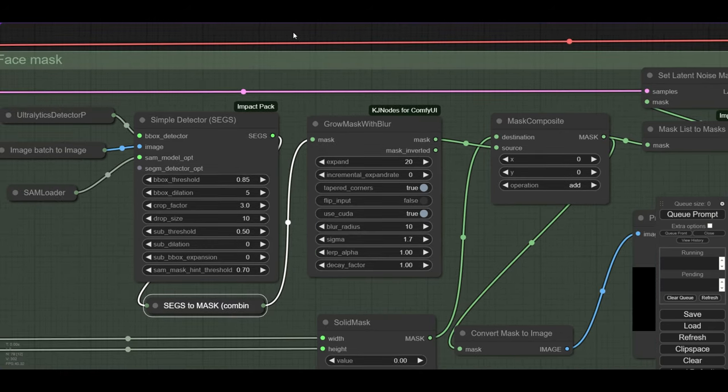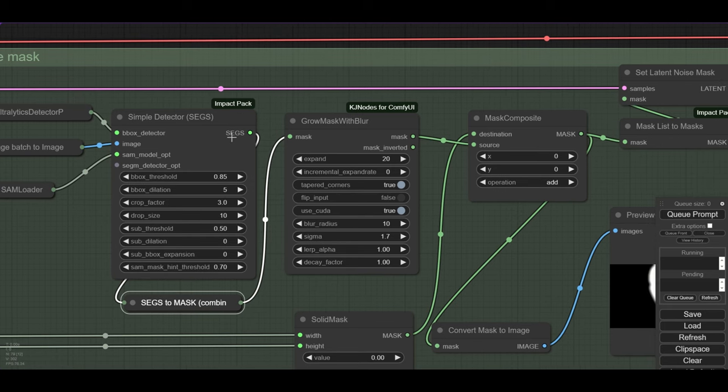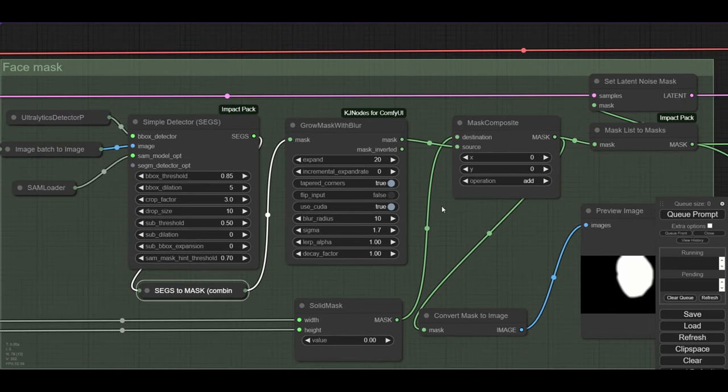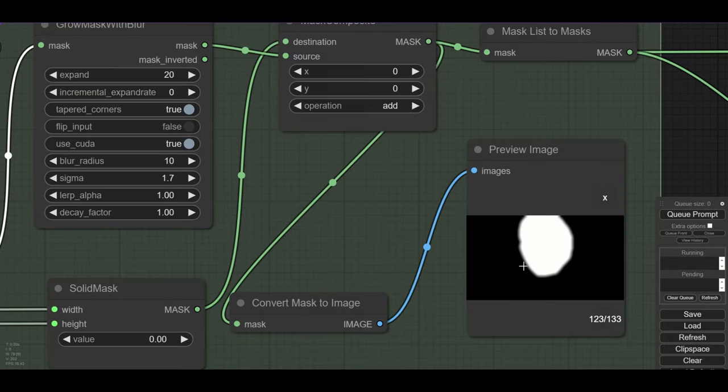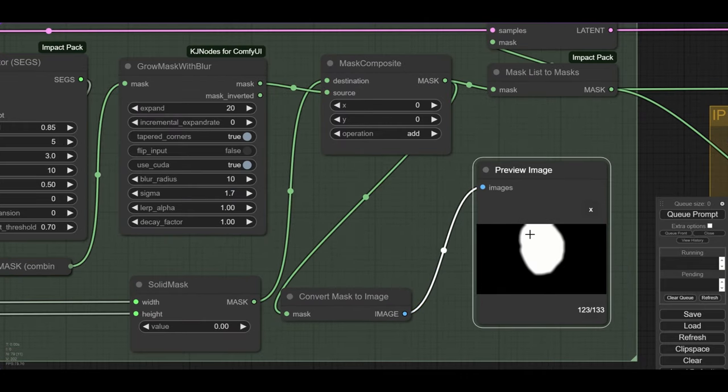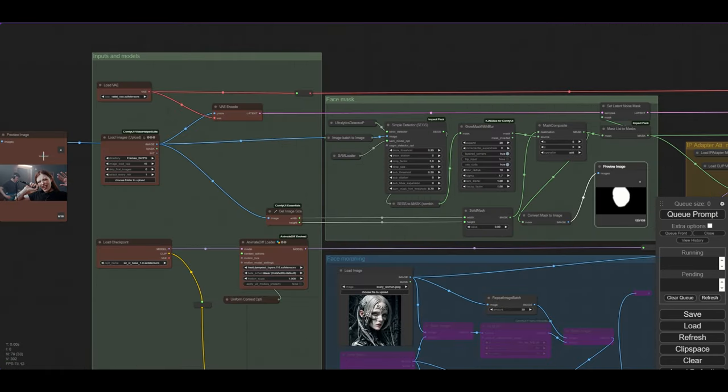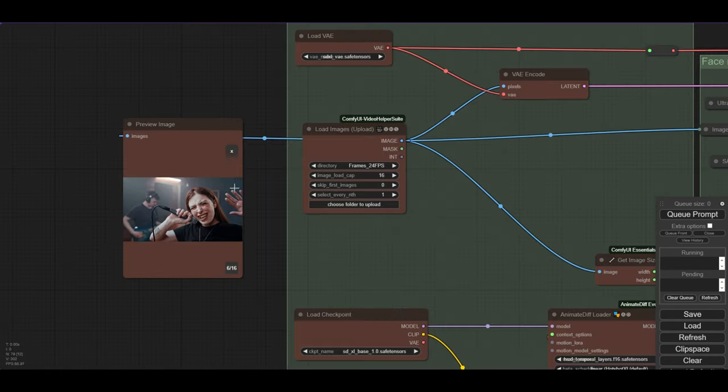We want to expand and blur the face mask a little bit. This way the edges are not so sharp, as we see here. We do this expanding the mask by 20, applying a blur radius of 10 and increasing the sigma to 1.7. With the simple detector we are creating a shape as well. And we need to place it over the frame.